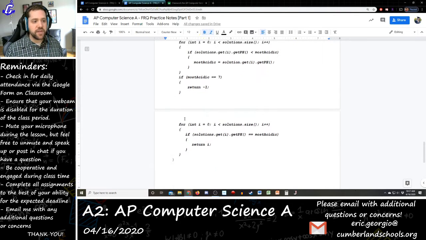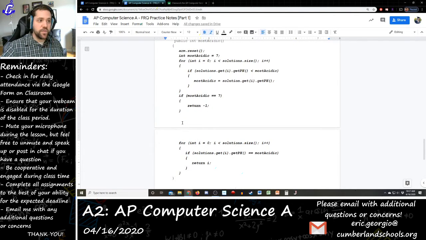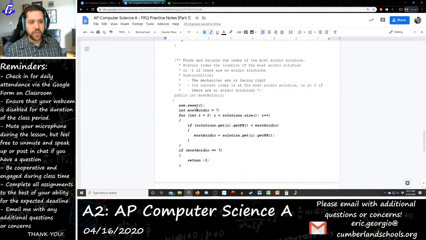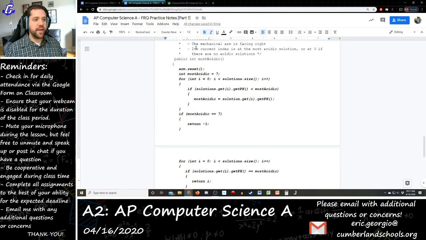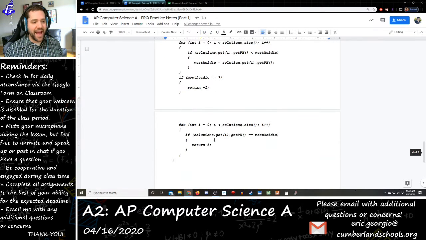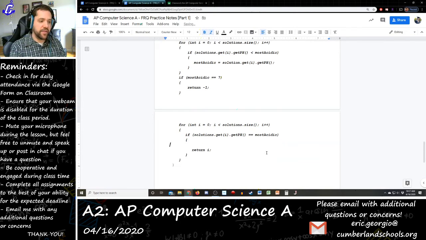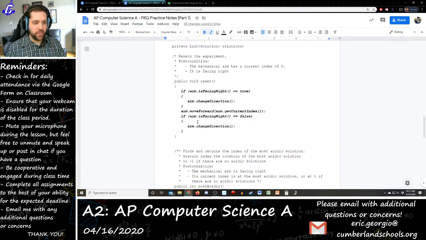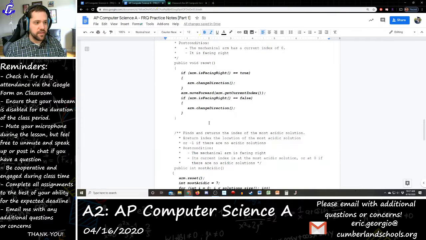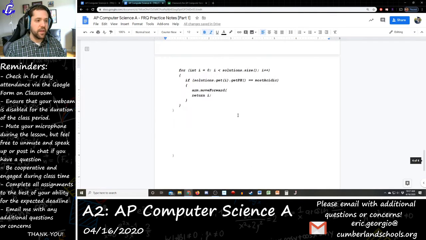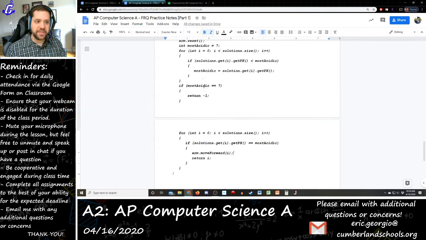It's only here now where I want to move the arm forward. So what I can now say is its current index has to be at the most acidic solution. So once I find something, I want to do arm.move forward. And by the way, we already know it's facing to the right because that's what reset does. Yes, it's called move forward, right? And I want to move forward I spaces because I want to move to whatever that index is.